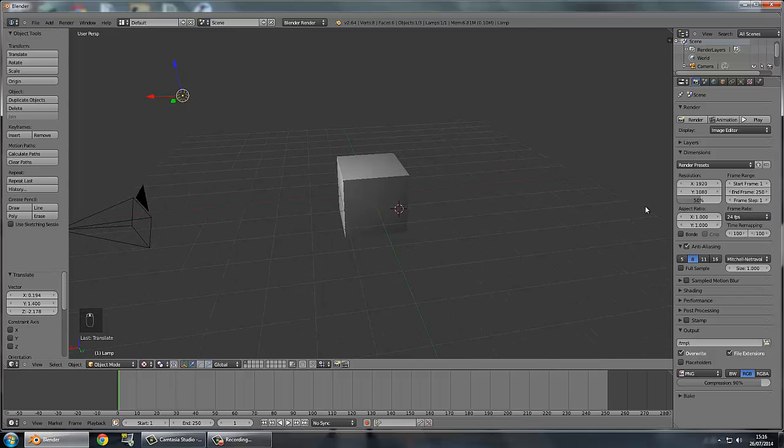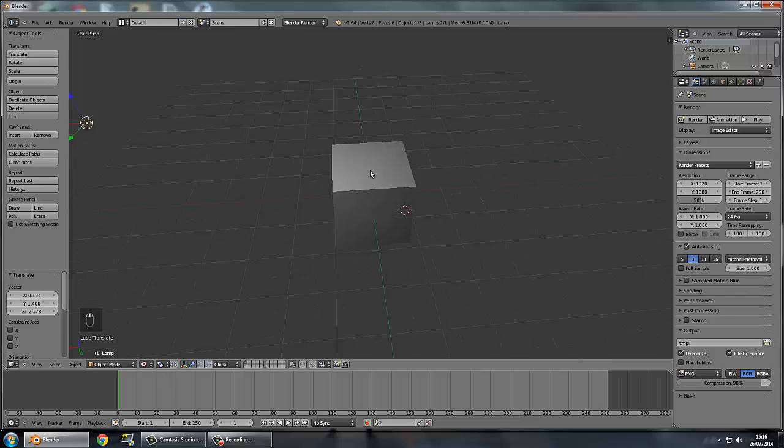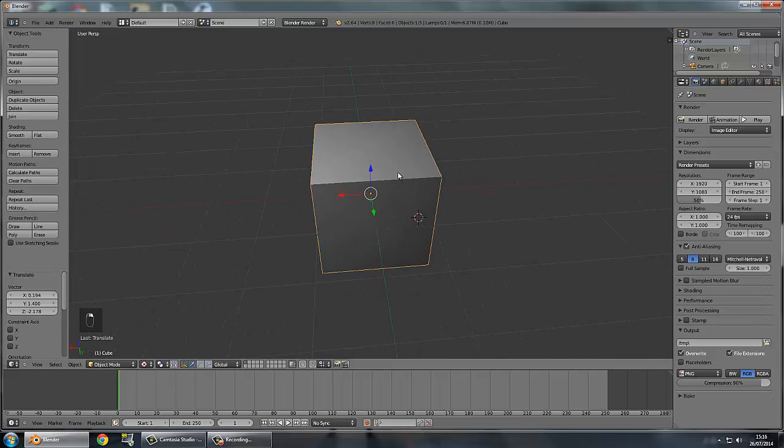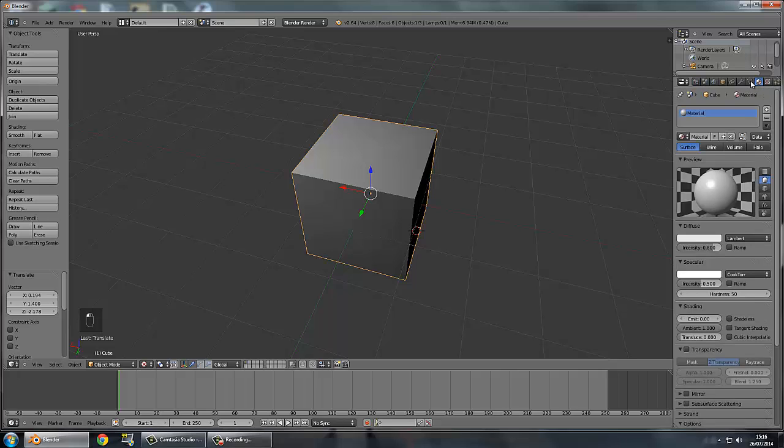So, okay, first thing we're gonna look at is materials. So click on the cube and go to the material tab here with the little ball, and you can see your material. Now specularity is kind of the light's reflection on it.